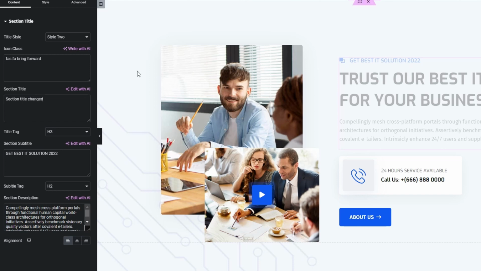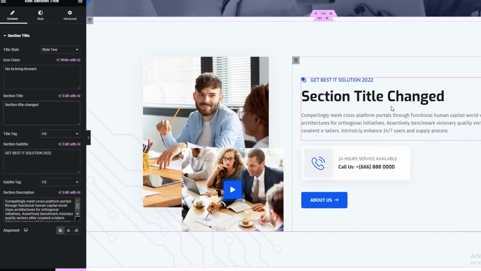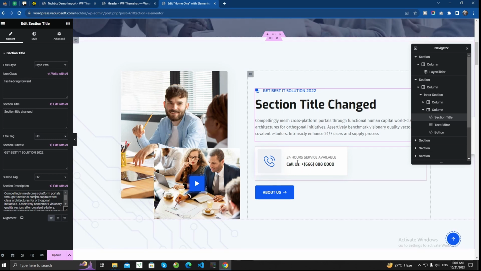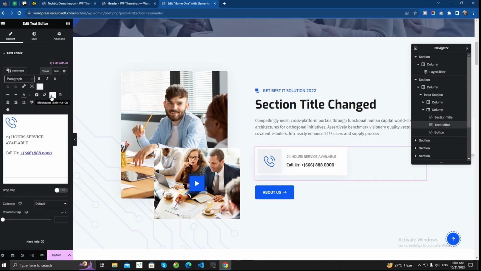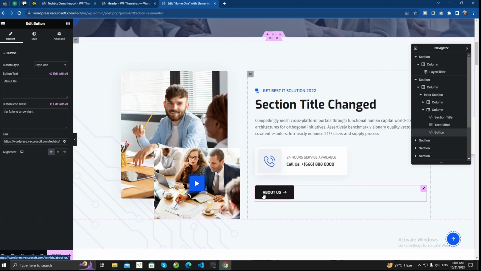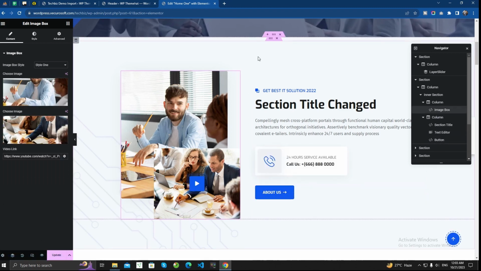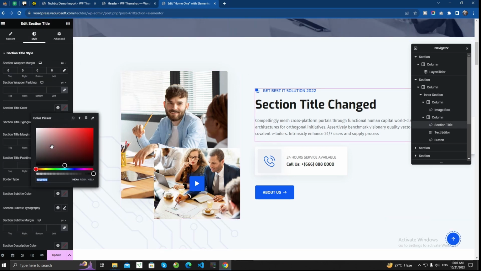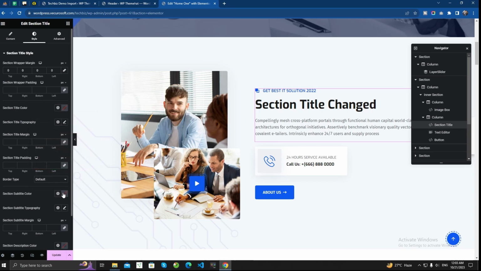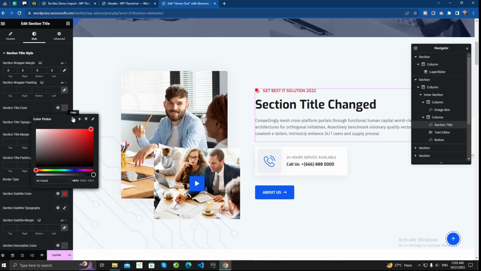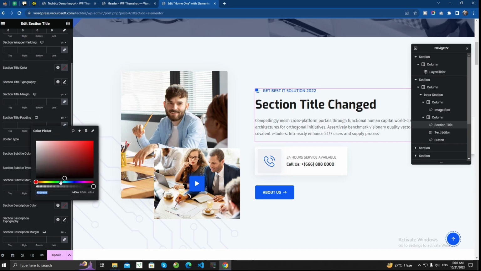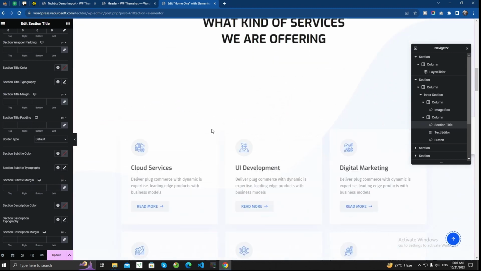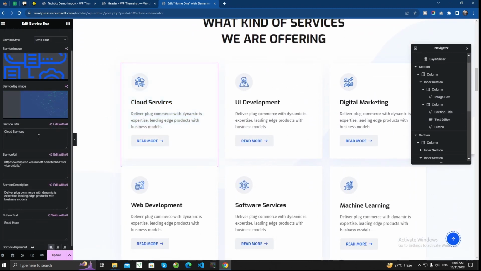Changed. So you can see the section title has been changed, and you can change the section description here, and you can change this content also. You can change your button text, you can change this image too, and obviously you can set the color of these section titles, or even your subtitles color, or even your descriptions color. So you can totally change it, and after changing all kinds of things, you can check this also.